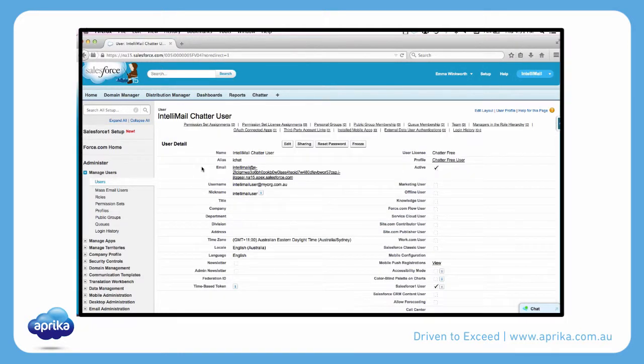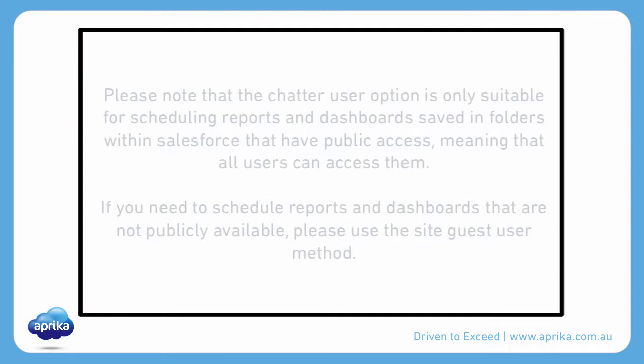Now that you have finished configuring your email service, you can continue on to configure the IntelliMail Domain Manager. Please note that the chatter user option is only suitable for scheduling reports and dashboards saved in folders within Salesforce that have public access, meaning that all users can access these. If you need to schedule reports and dashboards that are not publicly available, please use the Site Guest User method.